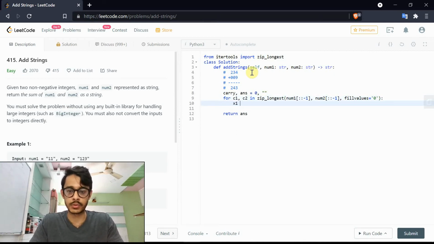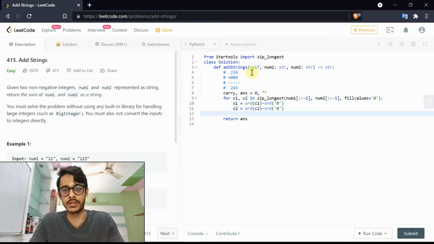Okay, now the time to actually build up our solution. First we'll need x1, which is the integer representation of this character c1. Now how do you find that? It's simple. You'll take the ordinal of c1 and you will remove the ordinal of 0. Think about it, why we are using this. It should make a lot of sense immediately. It's a very obvious solution.